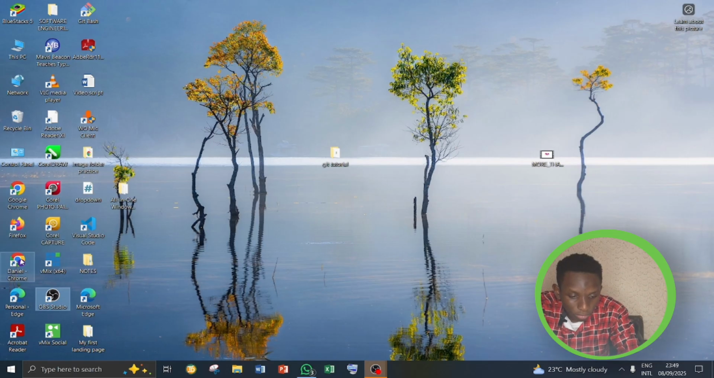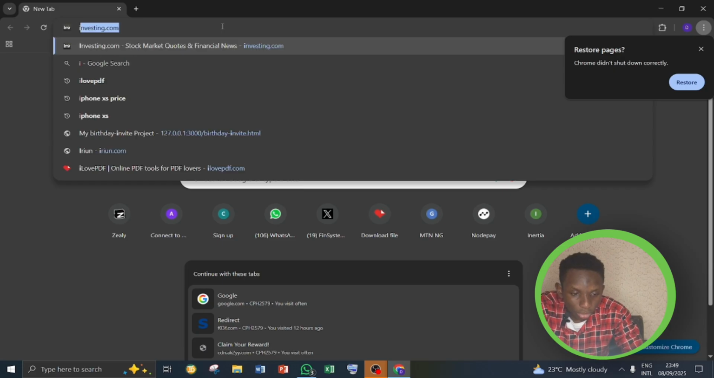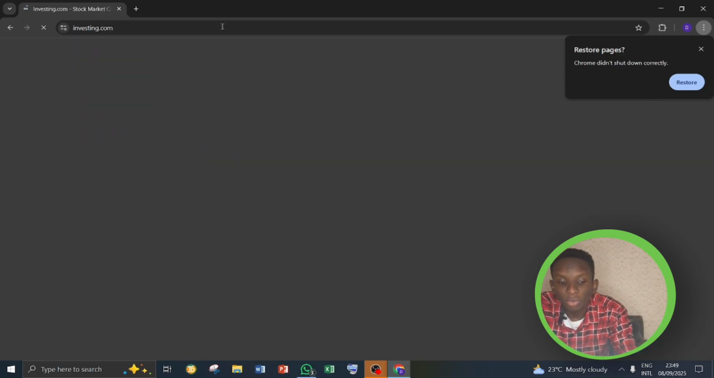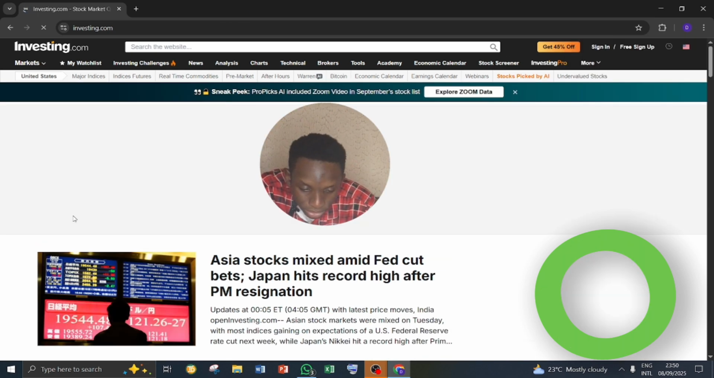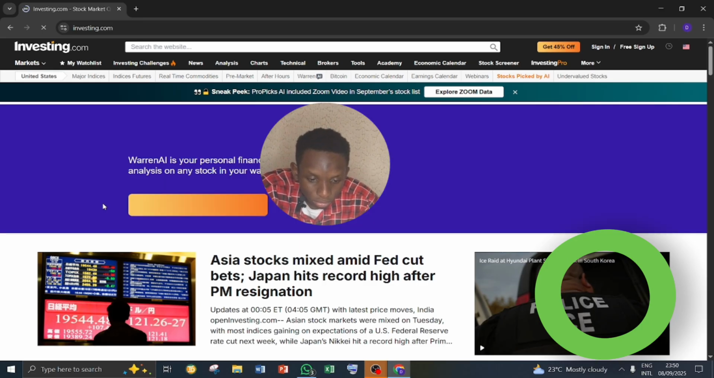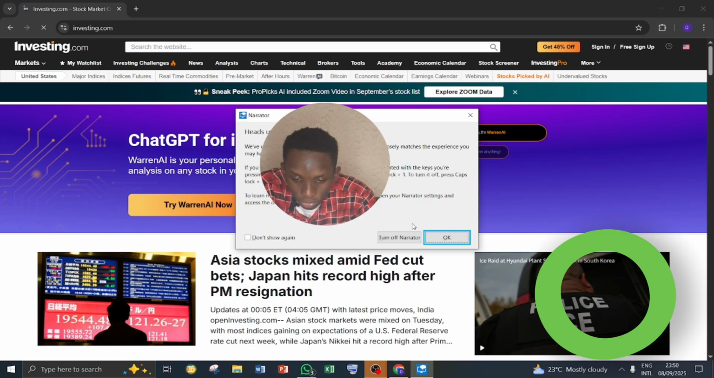Let's open Google Chrome and go to a website called investing.com. You can go to any website of your choice, but for now, let me use investing.com. Let's start by pressing Ctrl plus Windows plus Enter. Once we press it, the screen reader will turn on. Can you see the screen reader is turned on?